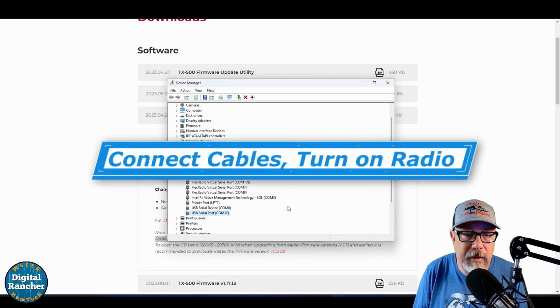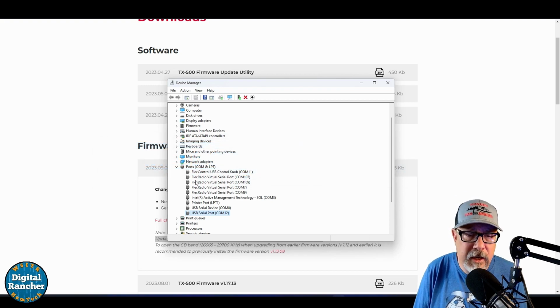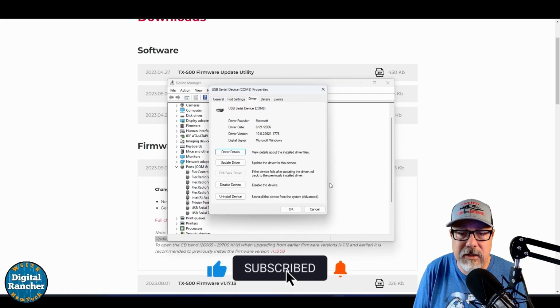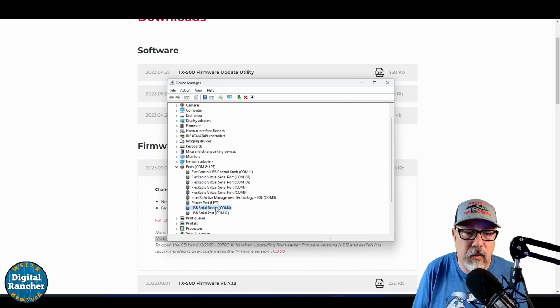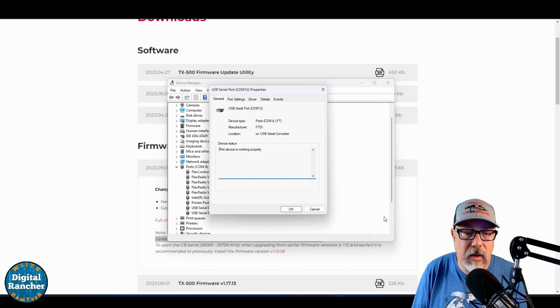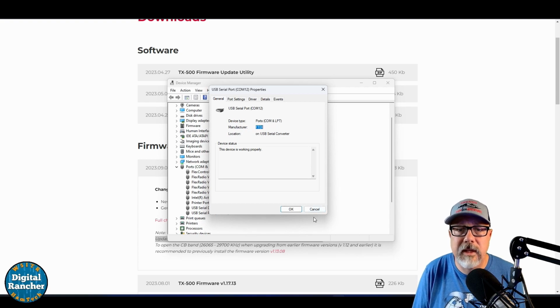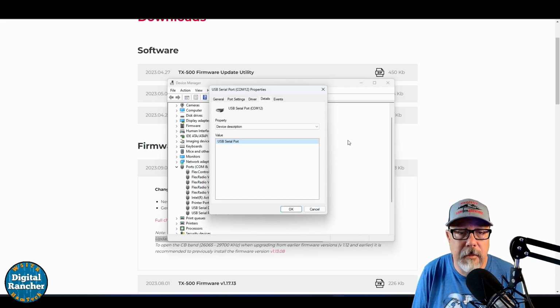Pretty easy to determine. If we take a look at our COM ports here, we can ignore all of these Flex serial ports. We can take a look at number 8. We can see that the driver here is a Microsoft driver. That's not the one we're looking for. If we look at COM 12 here, we can see that hey, this has got the FTDI chipset in it. And we should make note of the fact that this is COM 12 because we will need to know that when we actually run the update software.